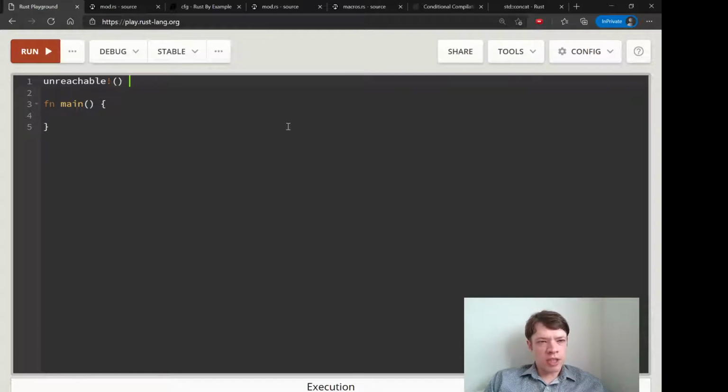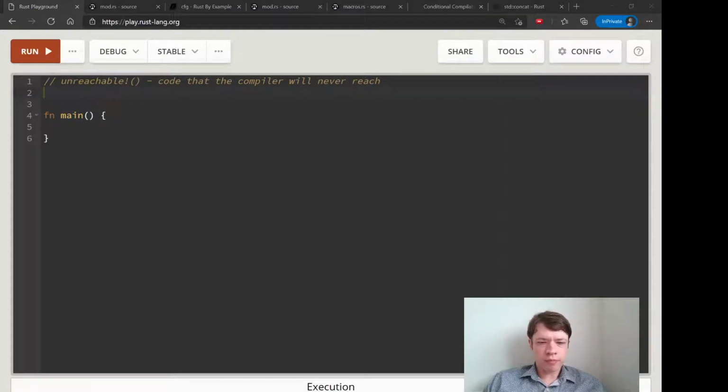So unreachable, this is for code that the compiler will never reach. If you actually do reach this code, it's going to panic. So it's kind of similar to the panic macro, but it's for code that the compiler can't know, but we know it'll never reach. Here first is an example of code that the compiler can tell by itself.